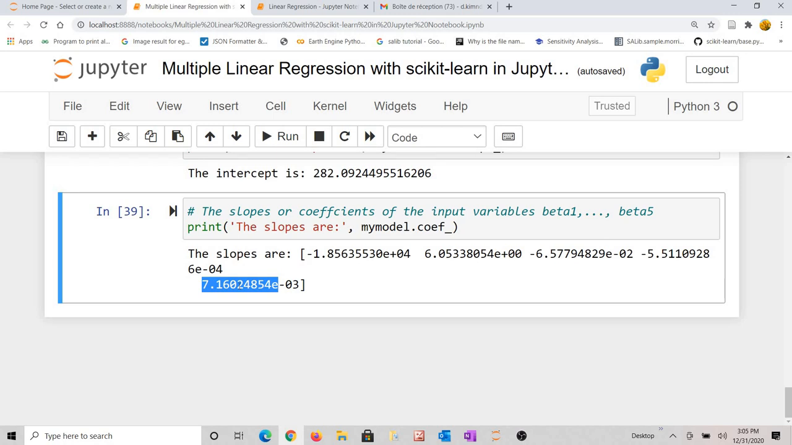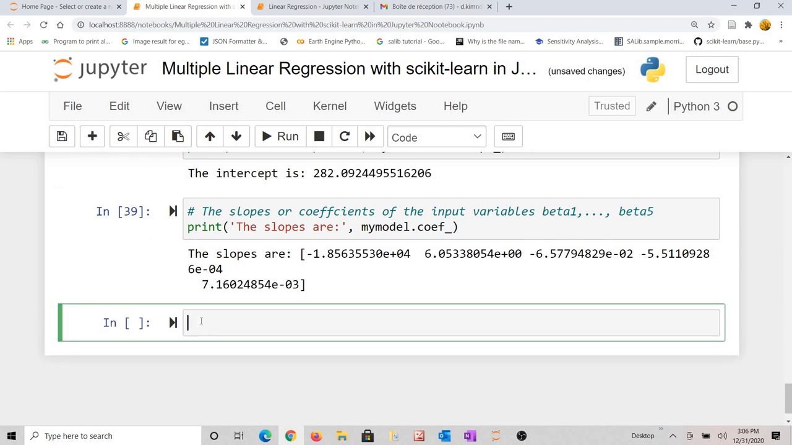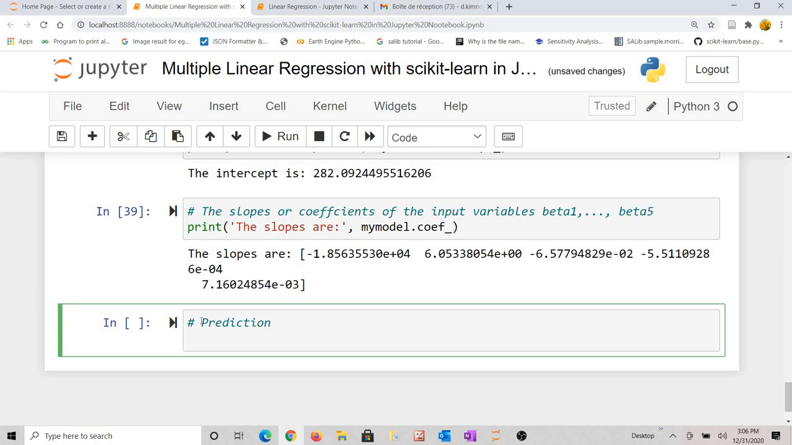Excuse me. Sorry. So now we are going to go to the next step and make prediction. Equal my data, my model dot predict. We are going to predict x.